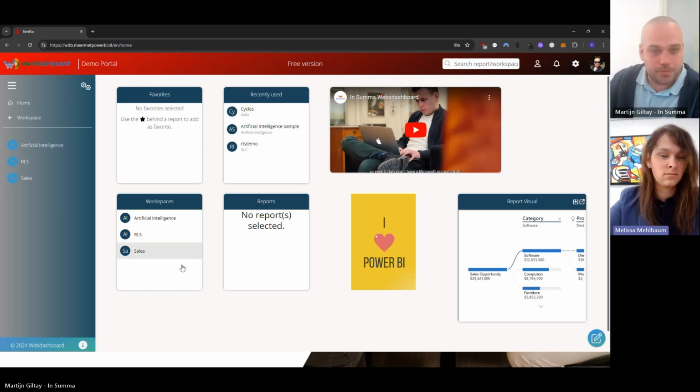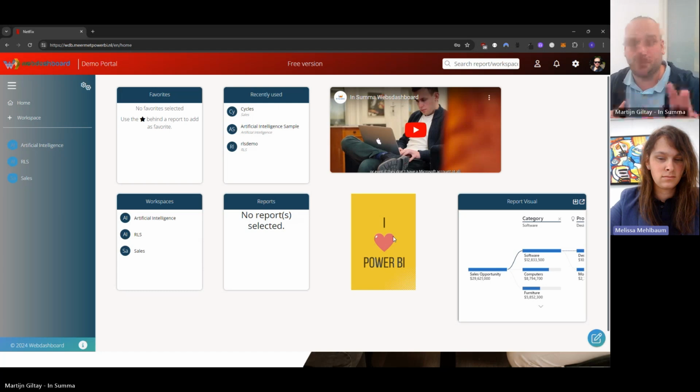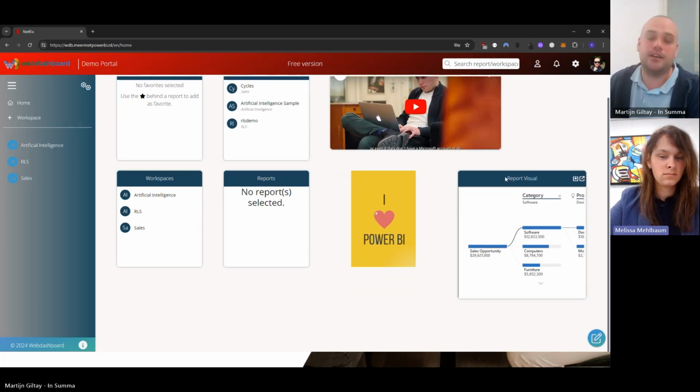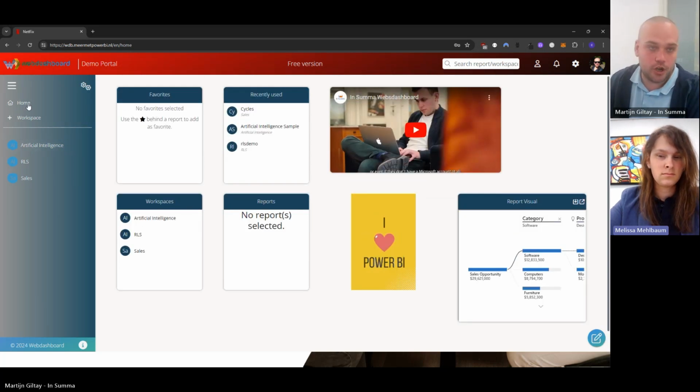A workspace is the same thing. Also, you can use a text widget, but in this case, there's a background image. You can put text on it. You can put external content. This can either be a Twitter feed or a YouTube video, as here. And also, as you can do in Power BI service, you can make a dashboard. You can also do that here on the workspace or on the homepage.